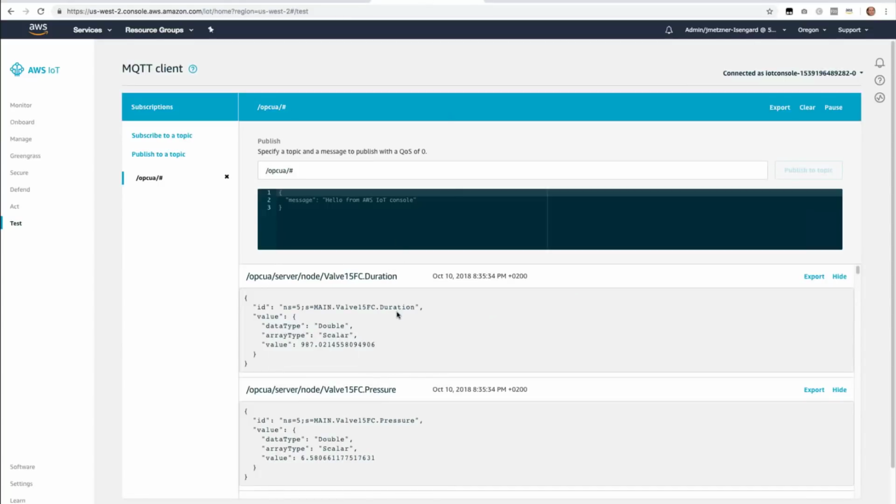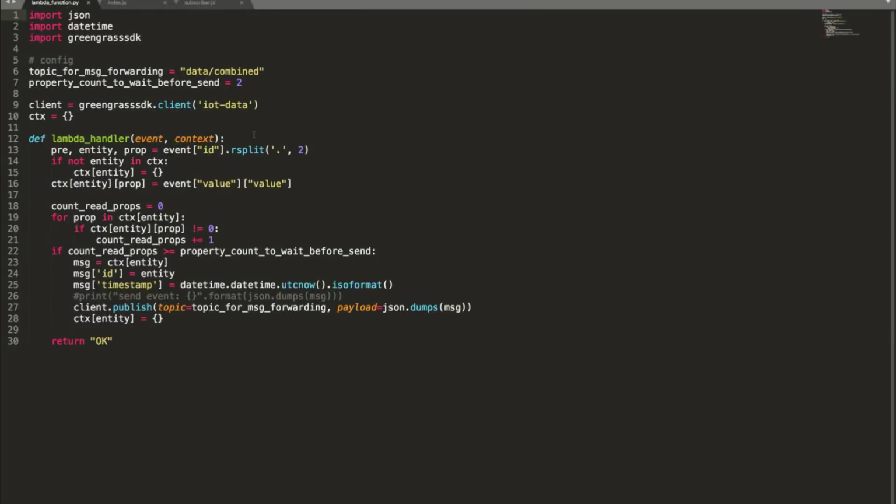Since we are interested in all the values from a single valve, it is easy with this microservice environment to combine the values into a single message. So how do we do that? Obviously, we have a Lambda function for this, and I've written a small one. It just combines the data from each same entity. It splits the ID of the event, combines all the data from one valve, and once the data is complete, it publishes the data on the specified topic.